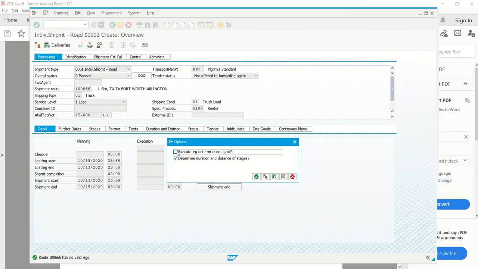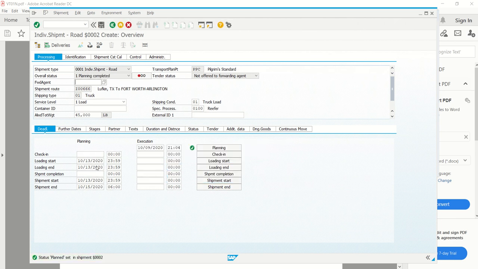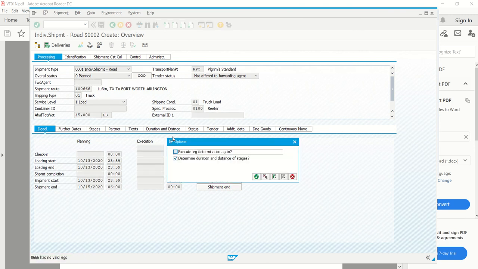And execute leg determination. For times when you add a leg to a shipment, what this is doing is saying, okay, I got your plans before. I know that you're going to do 2 legs on this shipment. However, when you replan it and it says execute leg determination, what it's asking you is, have you added a new leg to this shipment? Or have you changed the order of the legs?